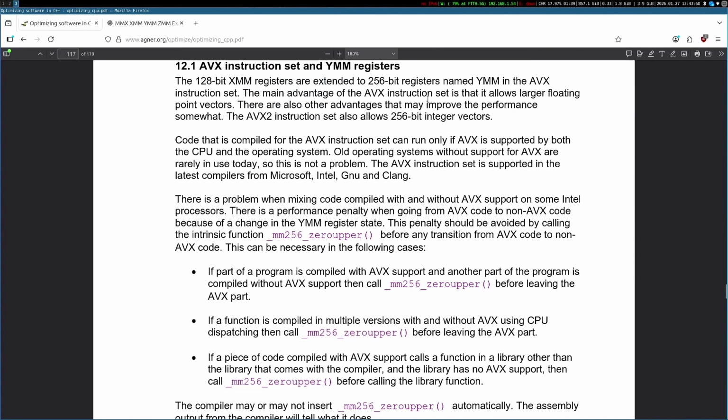128-bit SSE registers are extended to 256-bit named YMM in the AVX instruction set. You know what? I'm getting bored reading all this theory, so please give me the code. The main advantages of, okay, again, an advantage of AVX.